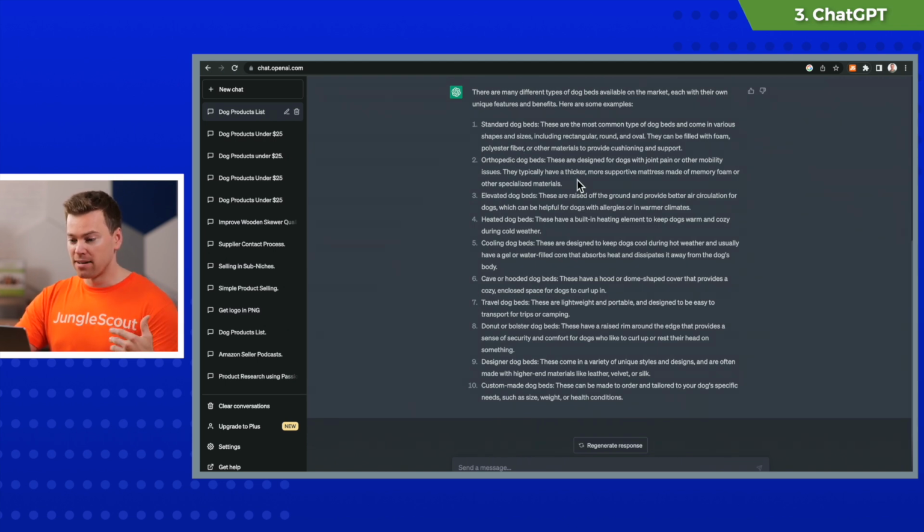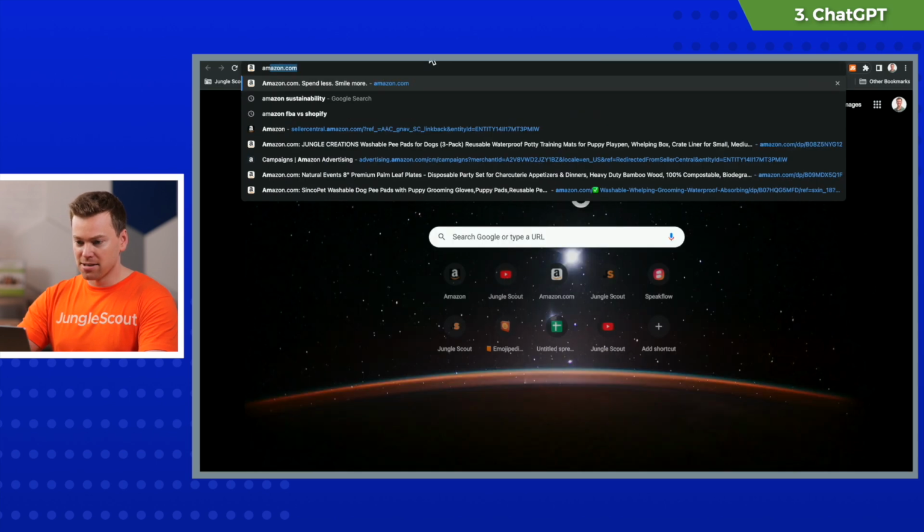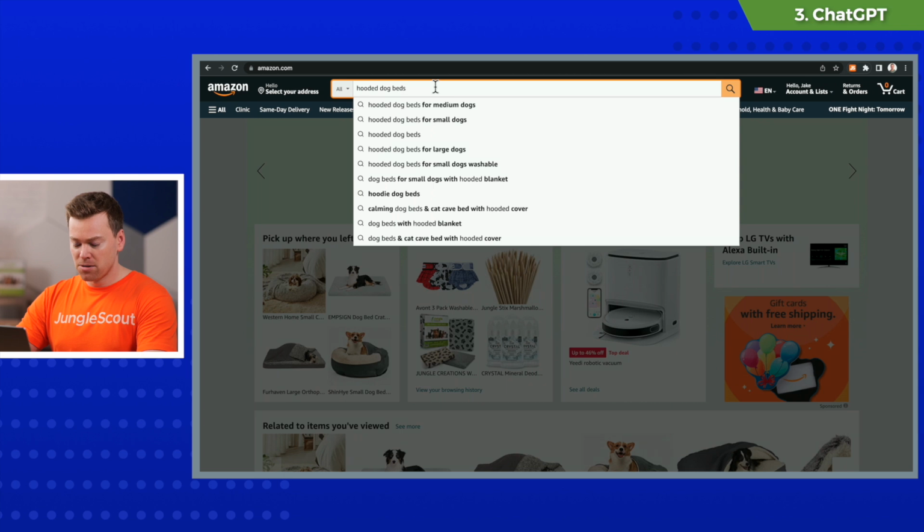I would have never thought of that. I've seen elevated dog beds before, heated, cooling, cave or hooded dog beds. That's piquing my interest here. So I actually want to type that into Amazon and see what comes up. So let's go type it in here.